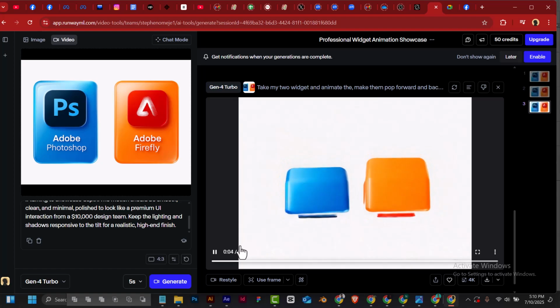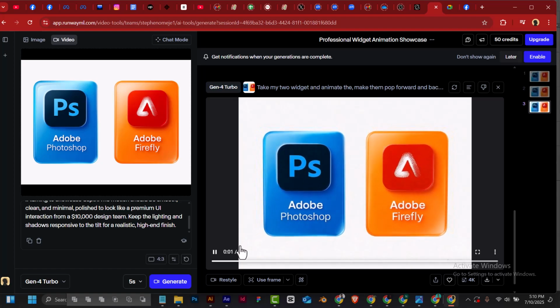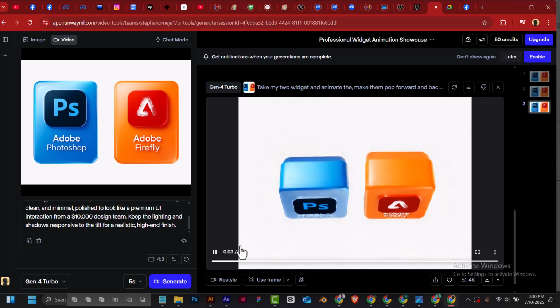The same thing, if you don't get what you want, you can always modify your prompt so it can give you a better result. I believe after watching this video, you already have a lot of creative ideas you can explore with ChatGPT and these other AI tools.